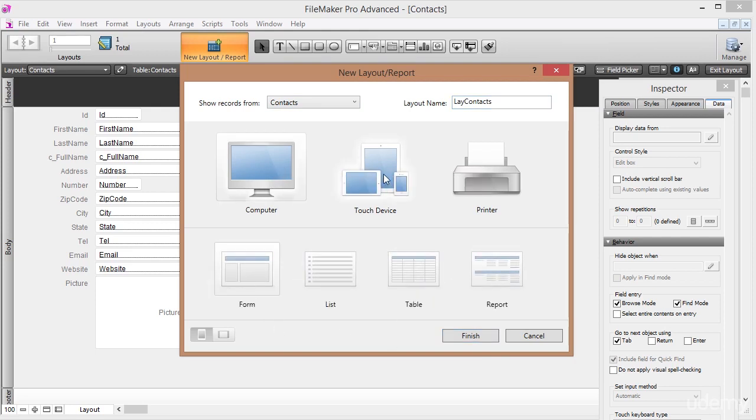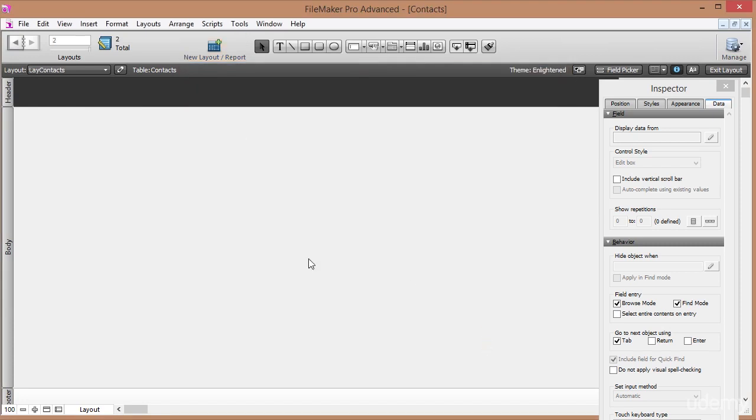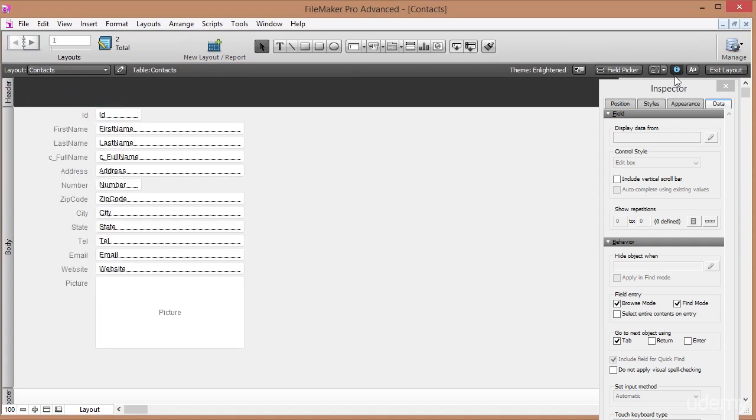If I would make this for a touch device, I can also choose the orientation of the touch device, like an iPhone or an iPad, but for the computer that's not going to be necessary. Okay, so now I've got my new layout, Lay Contacts. So I've got my contacts here that I'm going to keep. I'm going to exit the layout.